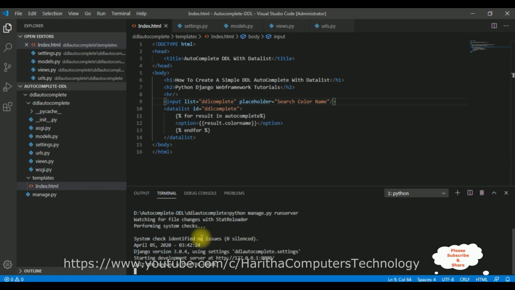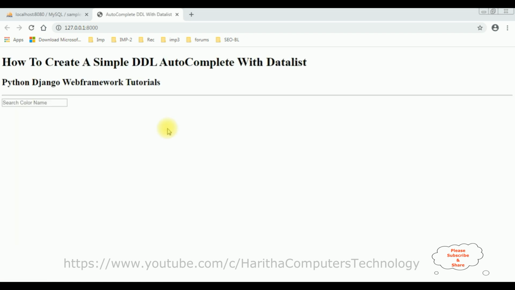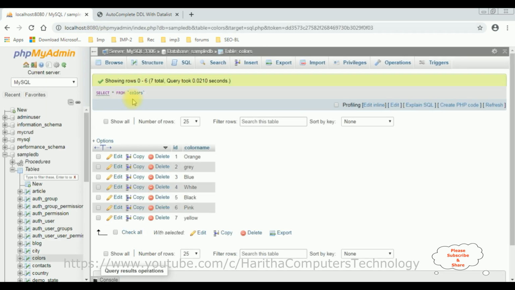So notice here we have no issues in our project, and below that we have our server. So follow link, control plus click. Here is our HTML page running, and here we got the final output of the project, which is our index.html, our home page, which contains the header tags, and below that we have the data list element. When I expand this by clicking this button, notice we got all the color names bound from this colors table.